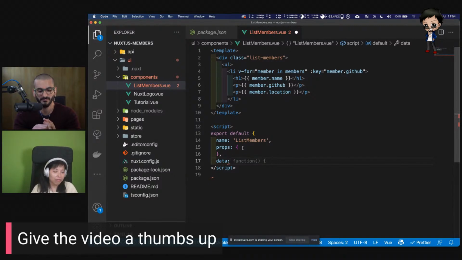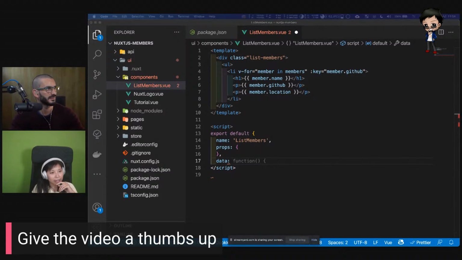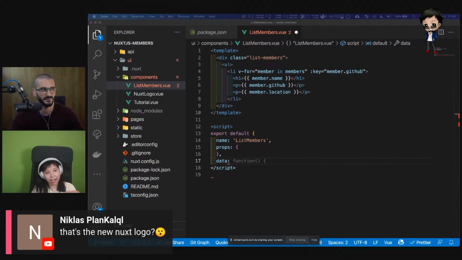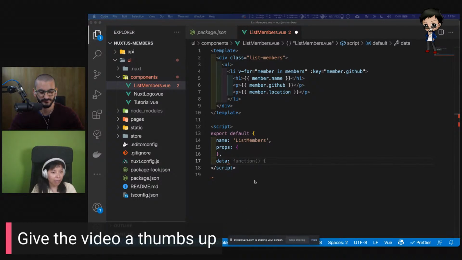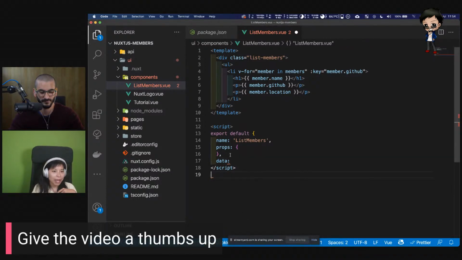The prop form is like in props, so it will pass. You can pass a list to it. So if we're going to fetch the data from the server, it will be done in the page and not at component level. So it should be passed to the ListMembers component as a prop. Got you. Shall we just do it as data for now and then we can move it to props later? What do you think? Keep it simple? Yeah, sure. So let's say data as a function. Okay. And we can return members.